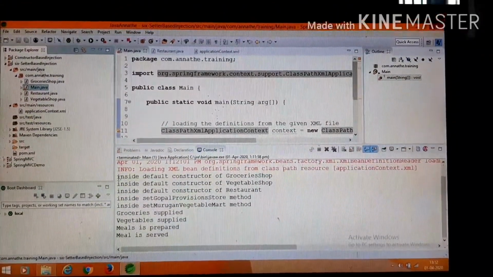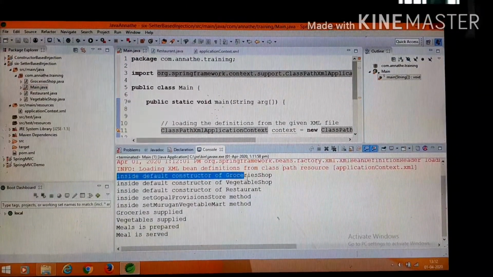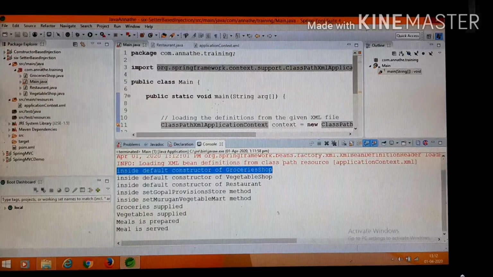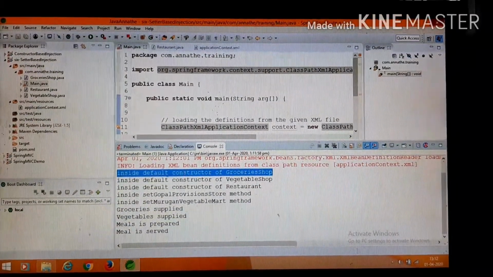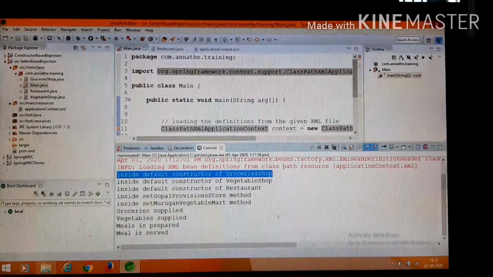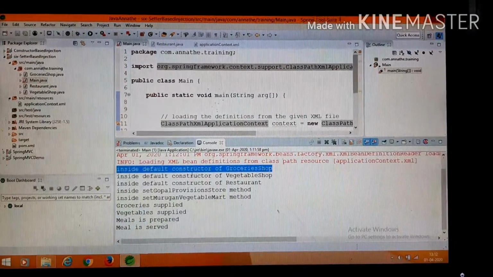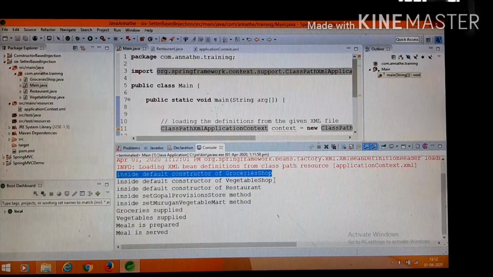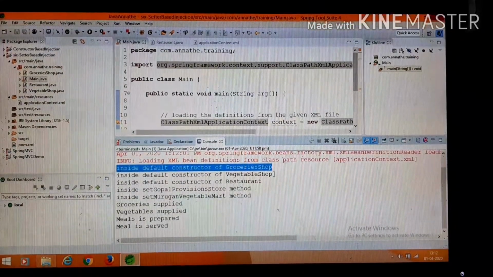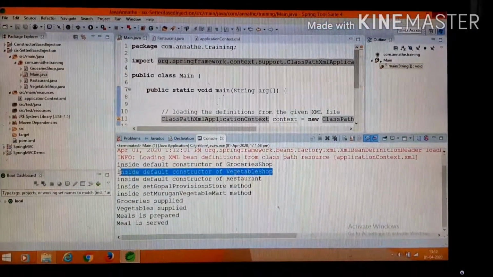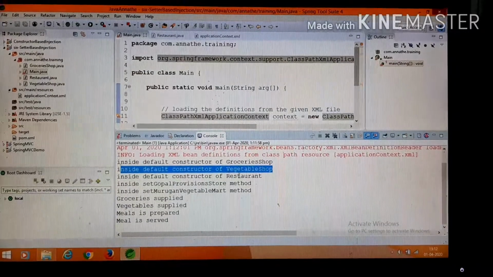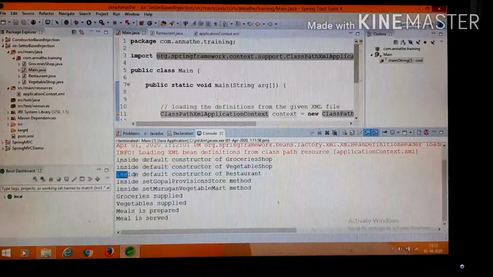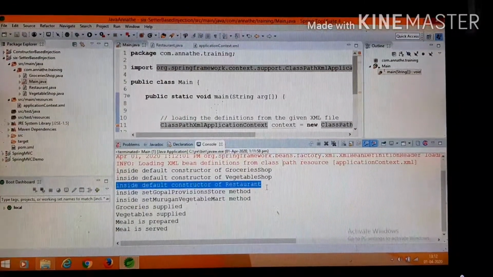Then the grocery shop object is created. Inside the grocery shop constructor, I have a sysout, and that sysout prints the text inside default constructor of grocery shop. So that is why it is printed. Same way, the vegetable shop object is created by calling the vegetable shop default constructor. Then the Spring container calls the default constructor of restaurant, and inside that default constructor we have printed the text inside default constructor of restaurant.